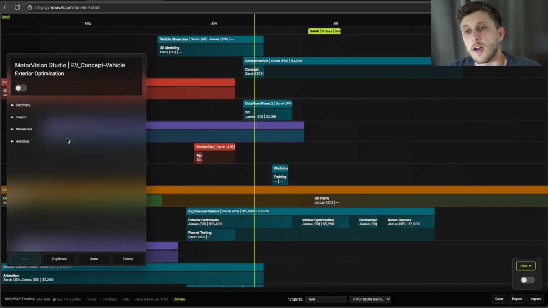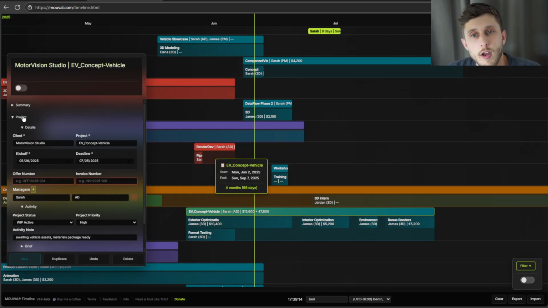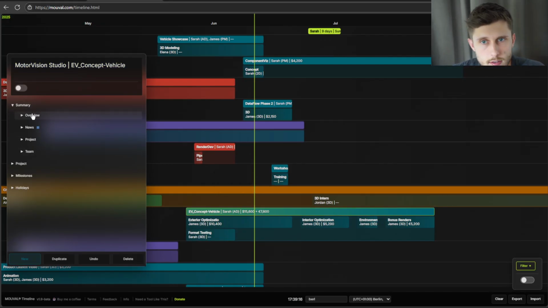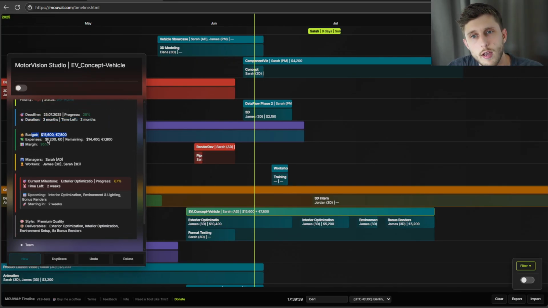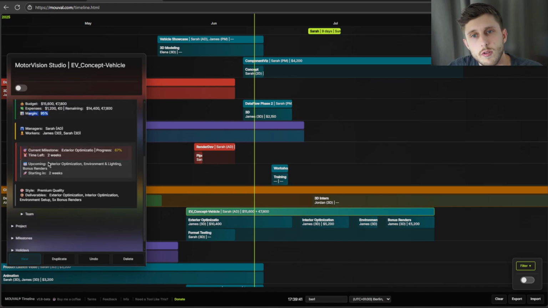What's also very cool, you can just click on a project and there's a summary about a lot of things. There's a project summary that just gives you information. Some you put in, and some are calculated, like priority high, status work in progress. That's what I set. The deadline, it will tell you the progress, so we'll calculate that: where are we in the project? The duration, 3 months, calculated based on the start and end and so on. Calculate the budget, the expenses, give you a margin, and so on.